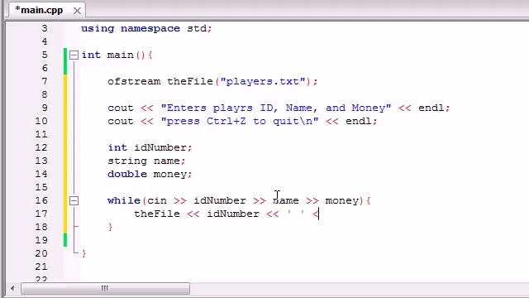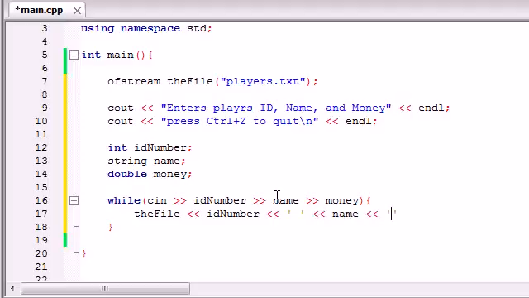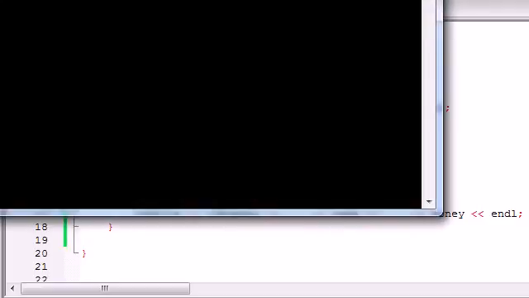And then the next thing, what did we have? A name, and then a little space after that. And then the last thing is money and a new line. Let me make sure I got number, space, name, space, money, and new line. Okay, so it's good to go. So let's go ahead and run this program and see what we get.